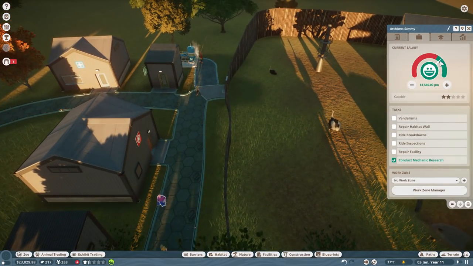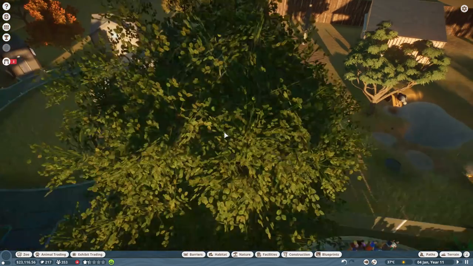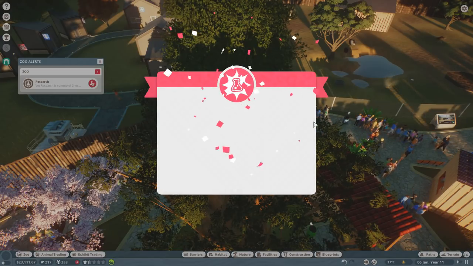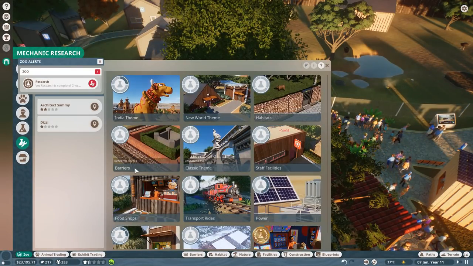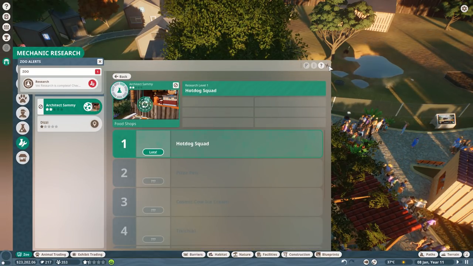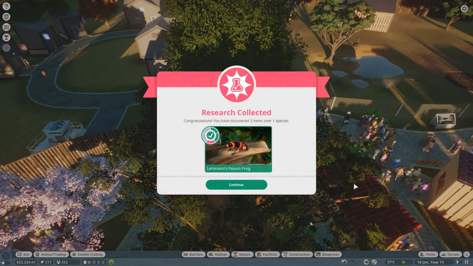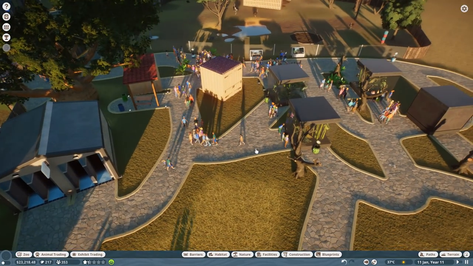Architect Sammy, you're not happy with your pay? Here, I'll raise it by like 200. There we go. Now he should be happier with his pay. As he should be, because he has actually completed, ta-da! Another drinks research. Wonderful. Architect Sammy, if you could, let us start researching on food. And meanwhile, our vet has completed, ta-da! More on our frog, which I'm really excited about.